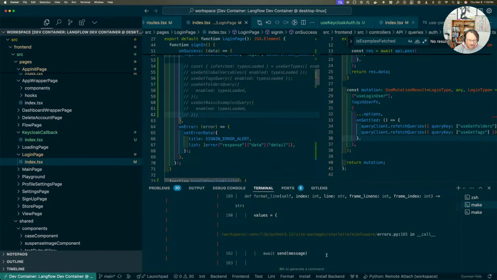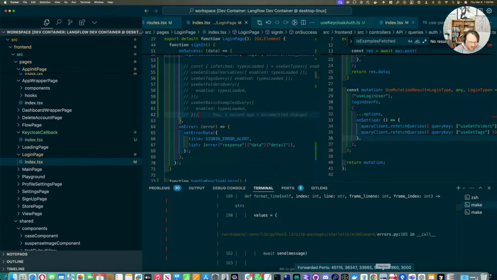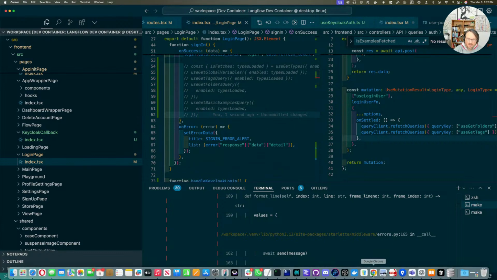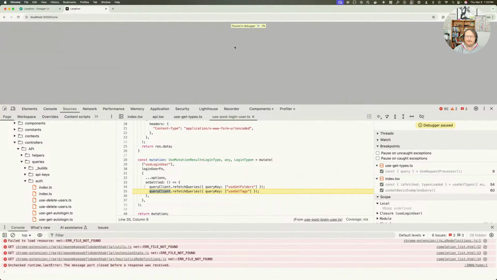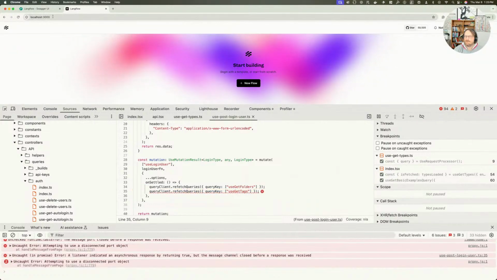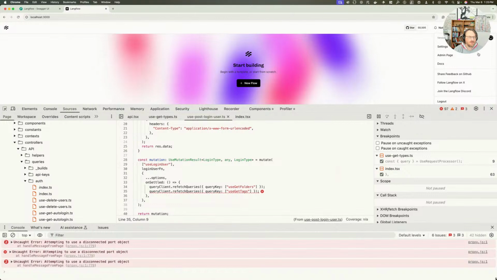All right, now let's log in and see if we have the global variables and everything else here, the folders, the basic example. Let's just see. All right, let's log out.